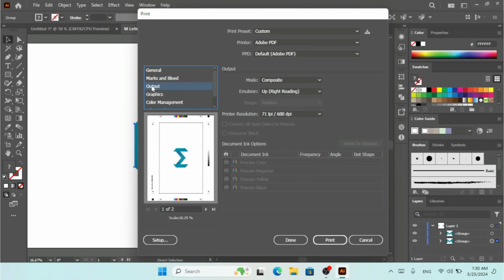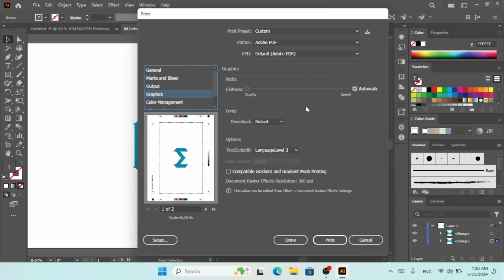And also under Output you can see we have different settings. You can set the printer resolution. You can see we have this document ink options. And under Graphics, if you turn off this option, which is Automatic, you can set the quality or speed. So if you put this on speed and click on automatic, it's going to be on speed. I want to get more quality, so I'm going to set the flatness to quality.